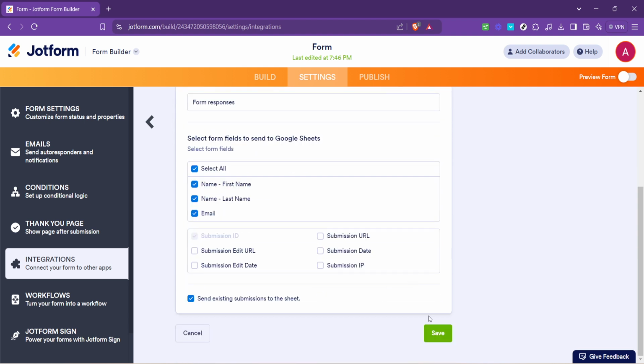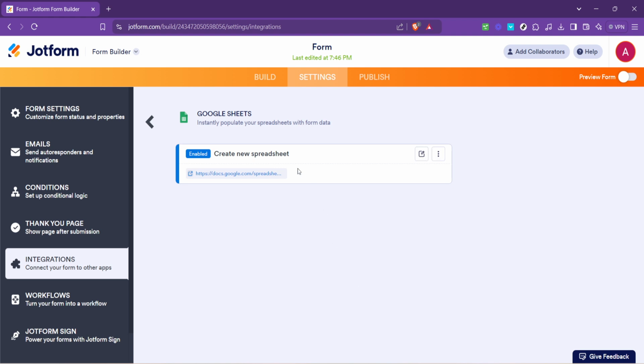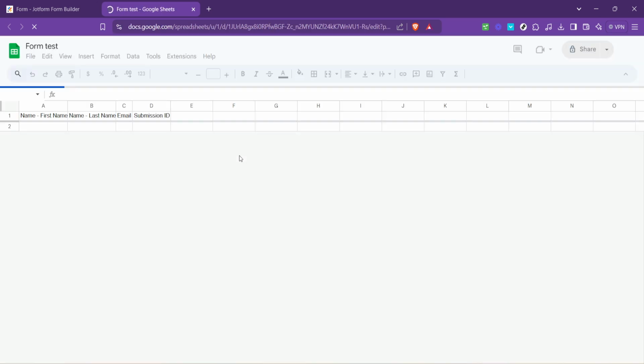You've just connected Jotform to Google Sheets. From now on, every time someone fills out that form, their responses will be automatically sent to a Google Sheet. This not only saves you time by eliminating the need for manual data entry, but also opens up a world of possibilities for analyzing and sharing data.